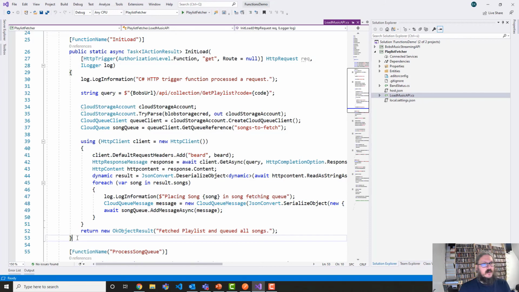I don't do another call to Bob's API. I did one call only, to get the array of song IDs. And then I took all those song IDs and I placed them all as messages in the queue. So this is a really atomic unit of work. This is really the smallest thing that I can do. Access the API, get the songs, and place them in a queue. You can't get much smaller than that.